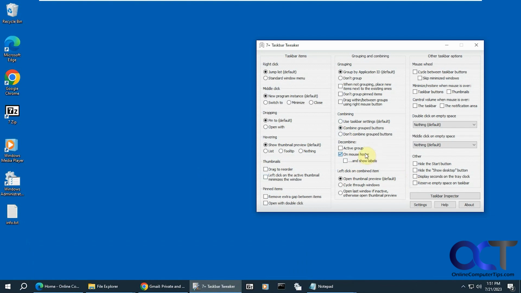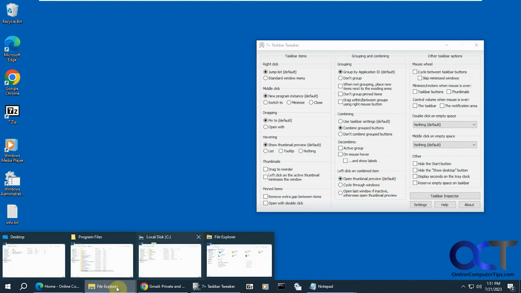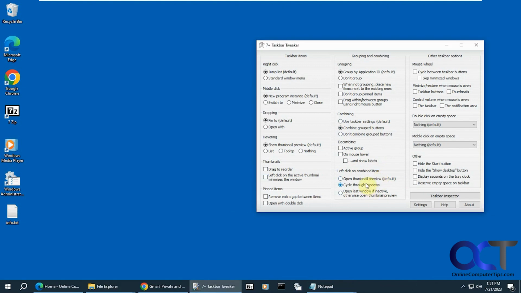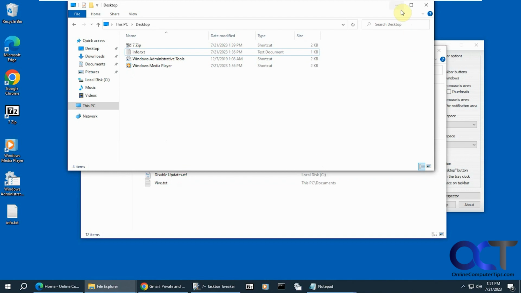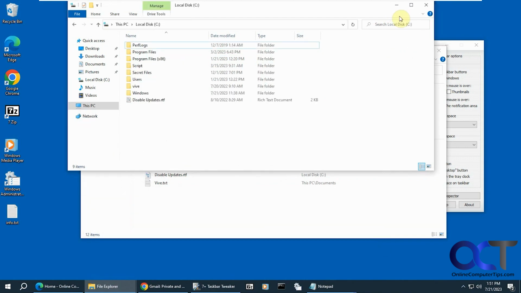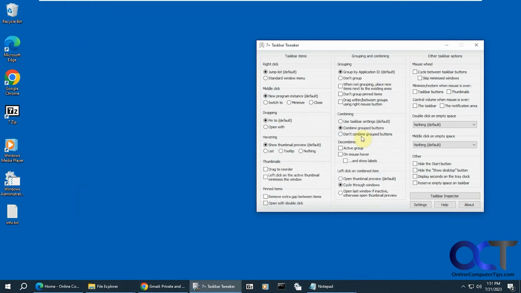And you can pick and show labels. Left click on combined item opens the thumbnail, that's the default. You could also do cycle through windows. If you want to cycle through all the active windows in that group, just by left clicking on the main taskbar icon. And then open last window if inactive. So the last one you had open out of these four will open when you click on it.